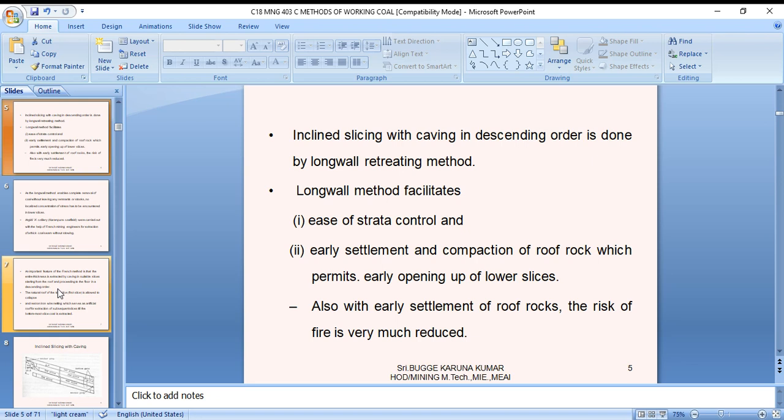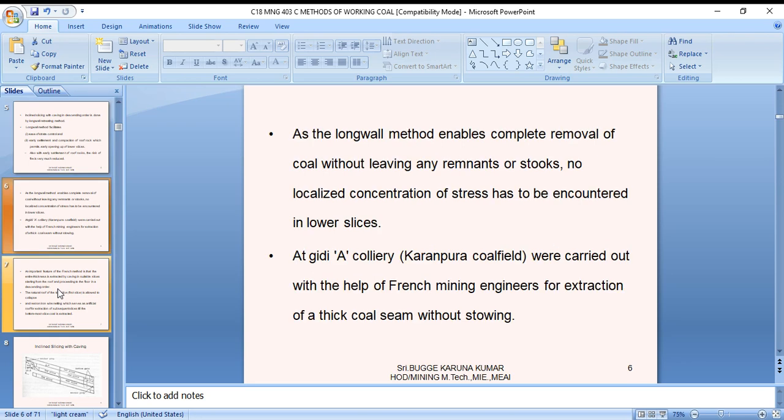Inclined slicing with caving has some important aspects. The longwall method facilitates easy strata control, early settlement and compaction of roof rock, which permits easily opening up the lower slices. The longwall method enables complete removal of the coal without leaving any remnants or stooks. No localized concentration of stress has to be encountered in the lower slices.